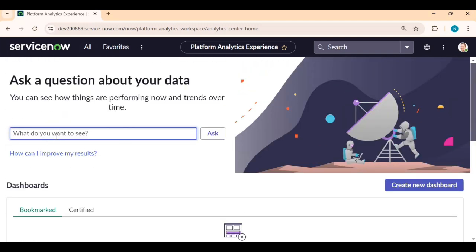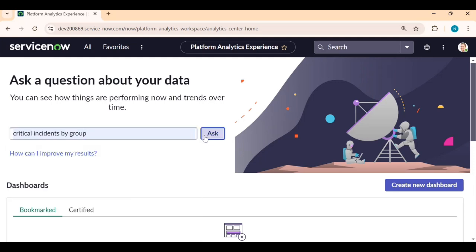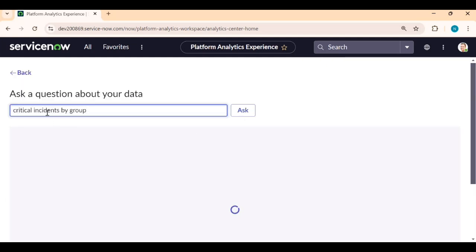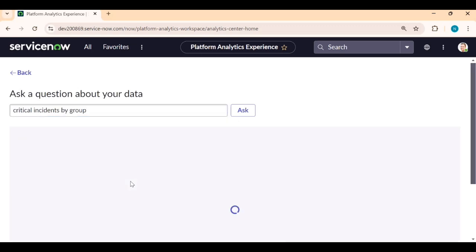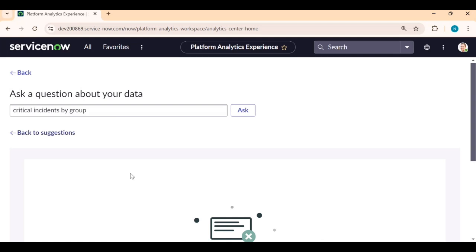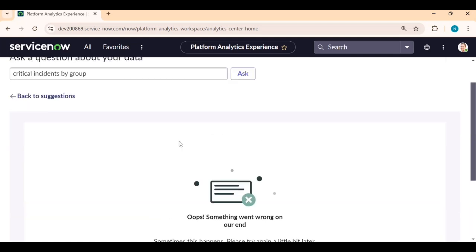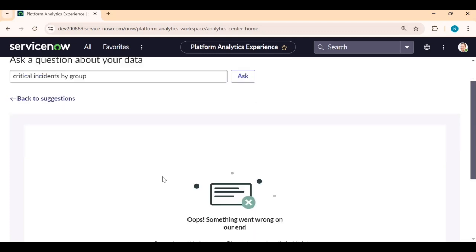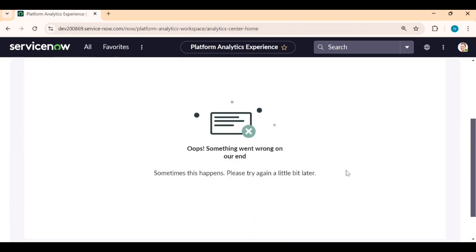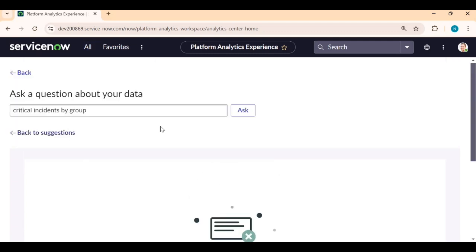You can also try critical incidents by group. If I click on critical incidents by group, this is working here. I think there's no active incident. It will show all the critical incidents by group. Like that, it will show.